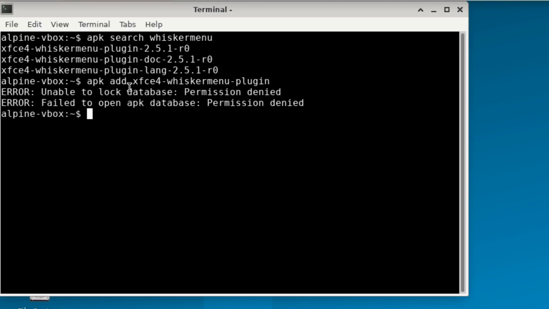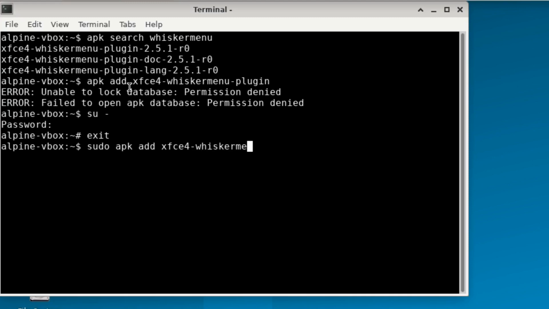Oh, yeah, we've got to have elevated privileges, right? Well, did I add sudo? I don't know if... Let's cancel that. Let's just go in there and exit out. See if I can use sudo or not. Let's try it. sudo apk add xfce4-whisker-menu-plugin.